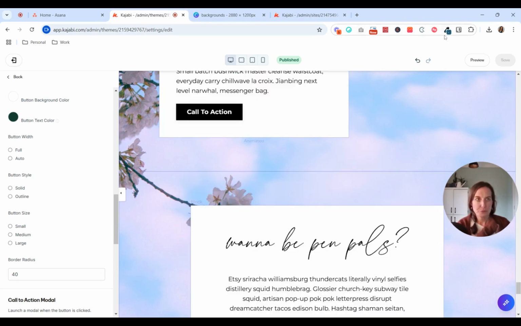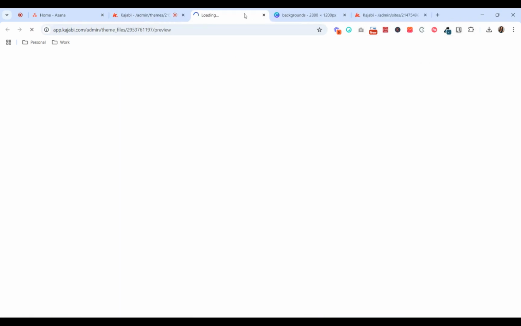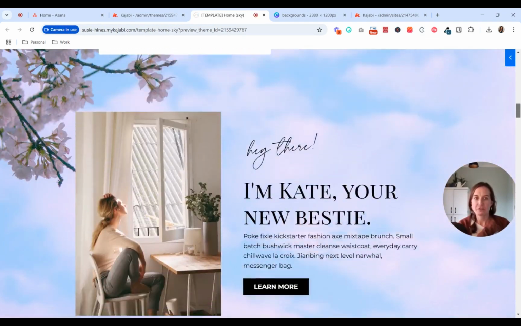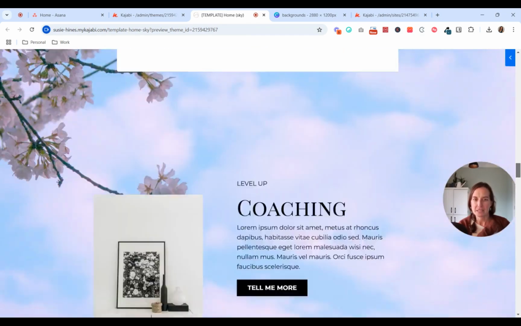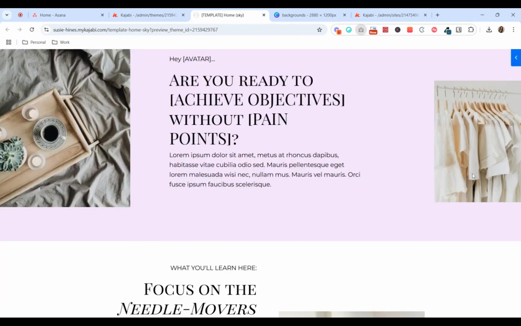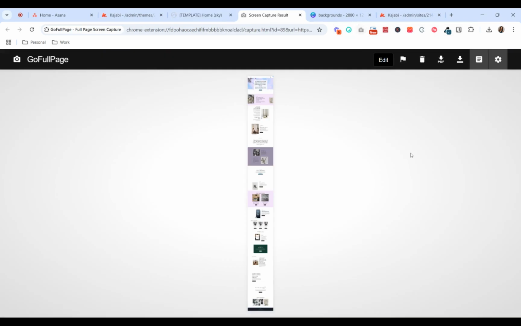So I'm going to preview this page. And sometimes when you have a really long page, it's hard for me to get a sense of what colors are being used most frequently. So I have a really handy extension. It's called Go Full Page, which will take a full page screen capture. Actually, I'm going to close myself because it messes up the thing. So I'm going to do full page screen capture. Okay, and it actually doesn't get the background image, which is a little bit annoying.